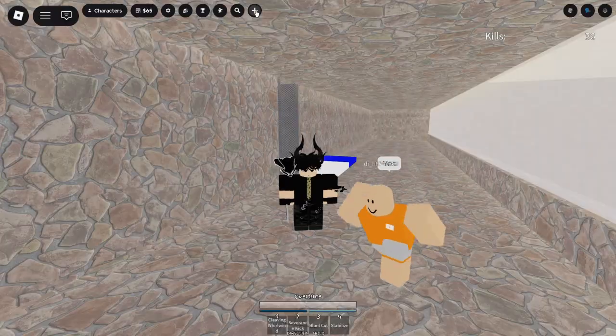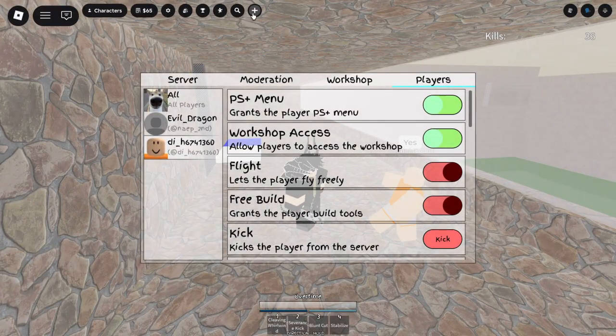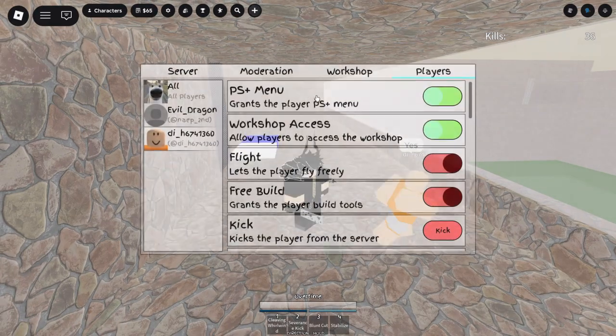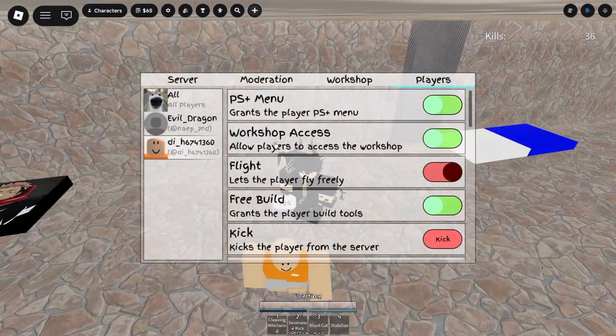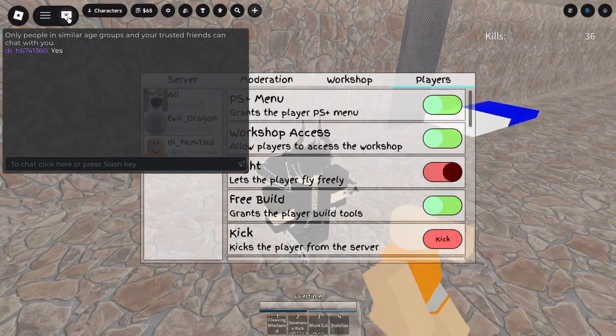First things first, put yourself in build mode. I said put yourself in build mode. There we go. Alright, so now you've put yourself in build mode.